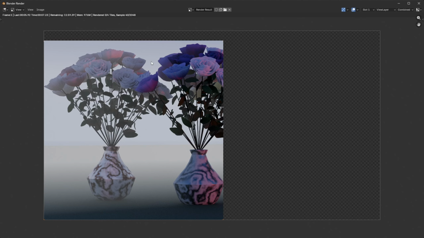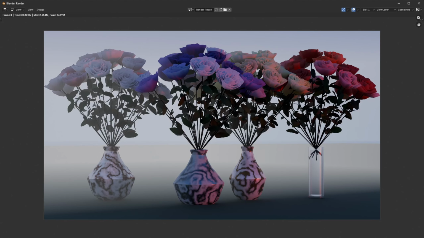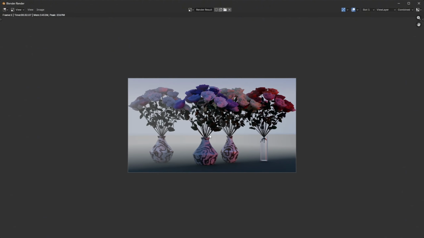You can see here that the time is the time that is actually rendering right now. So it's at 14 seconds. Remaining is how much time is left. Rendered 1 to 4 tiles, okay, but you see the sample count. It's pretty fast. I'm pretty proud of it. And now it's denoising, and here we go. I think the quality is okay.